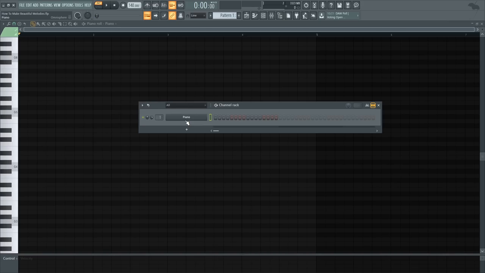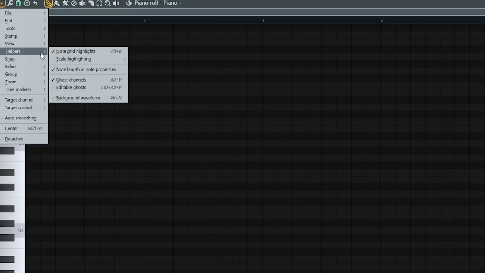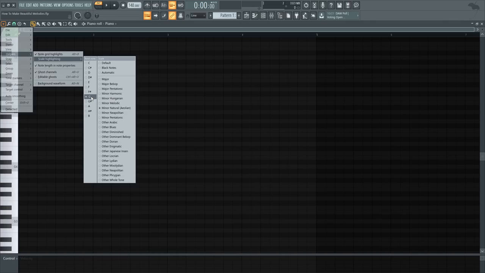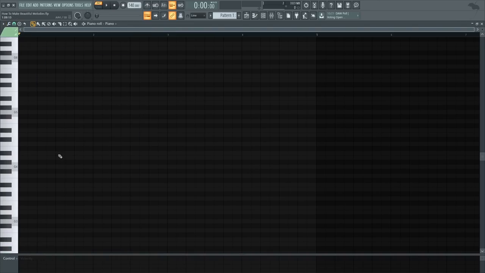Once you have your piano out, just right click on the channel and go to piano roll. I already have my piano roll open up here, as you guys can see. And right after that, just click on the drop down arrow. From here, go down to helpers, scale highlighting, and I'm gonna be using the G minor natural scale. So a scale highlighter is just gonna highlight all the notes that are within a scale. And from here, we're gonna start creating a pattern.